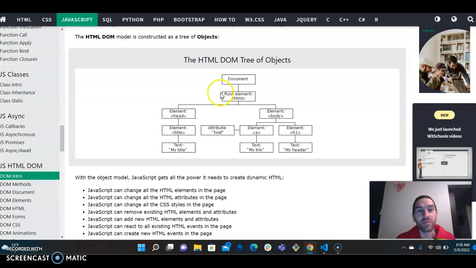Why is that important? Because of the DOM structure or tree. Depending on what element you want to manipulate will depend on which method you use to manipulate it.